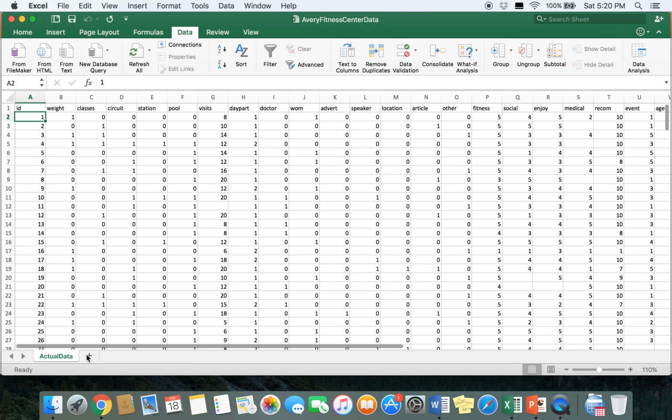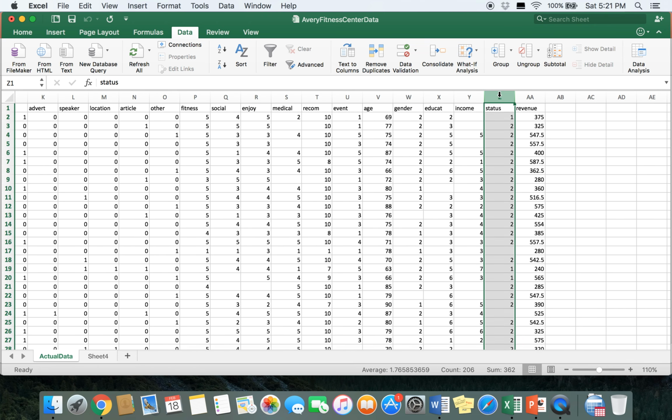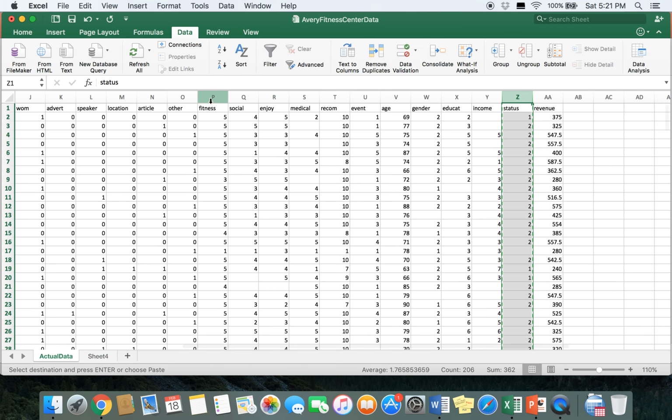And again, we're going to copy and paste our data into a new worksheet. When doing an independent sample t-test, you always want to copy over the categorical data first. So we're going to find status, which is our categorical variable, copy it over, and then we'll copy our continuous variable, which is fitness.